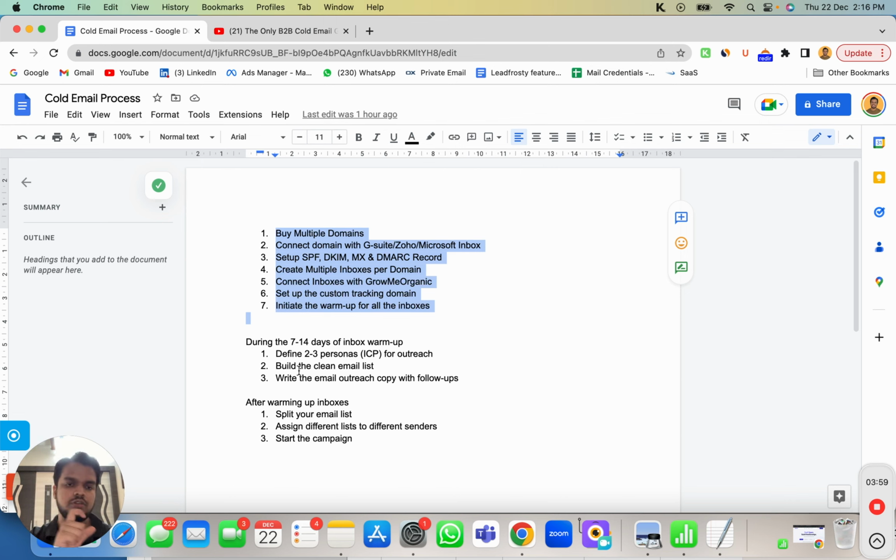But during those 7 to 14 days, you can focus on other things, like you can define your personas. You can just pick 2 to 3 personas. These are going to be your ICP, your ideal client profile, for the outreach. The next thing would be you build that email list and you clean it. You have that clean email list for better email deliverability. And then third would be writing the email outreach copy with the proper automated follow-up. So we'll be writing the email copy and we'll be writing the follow-up copies as well. And this is going to happen in those 7 to 14 days. You have enough time to think about these things.